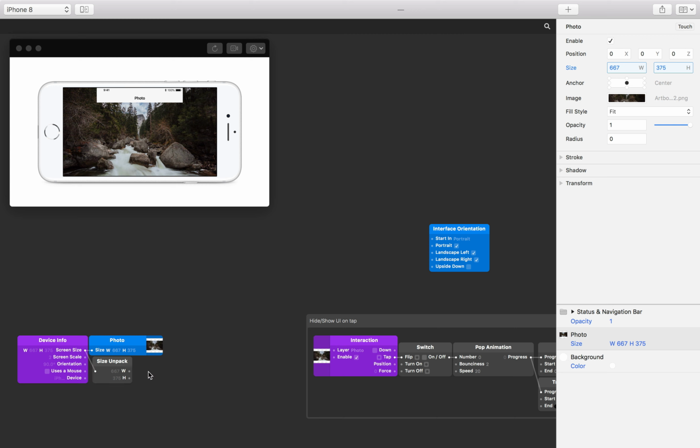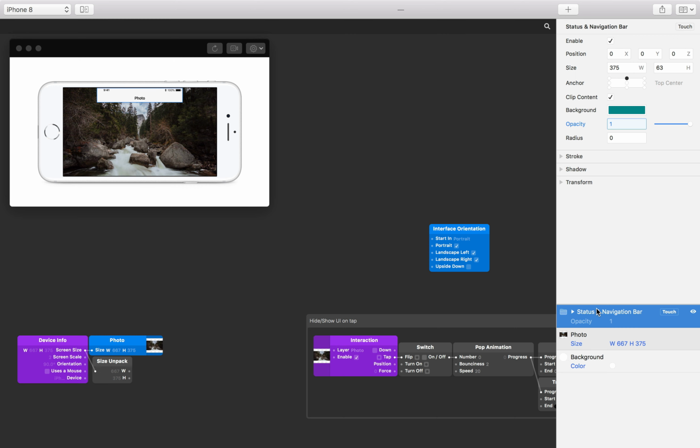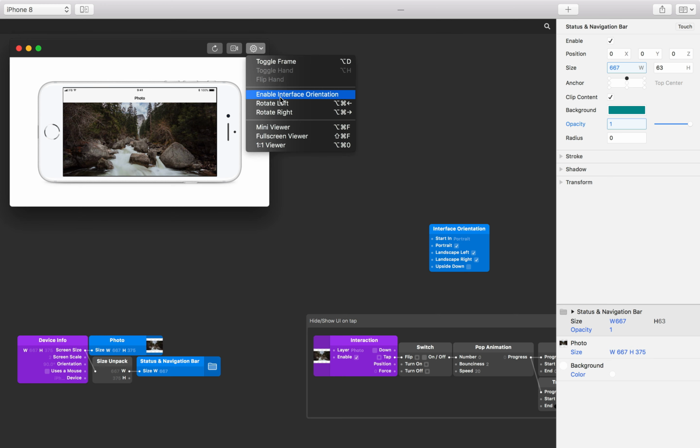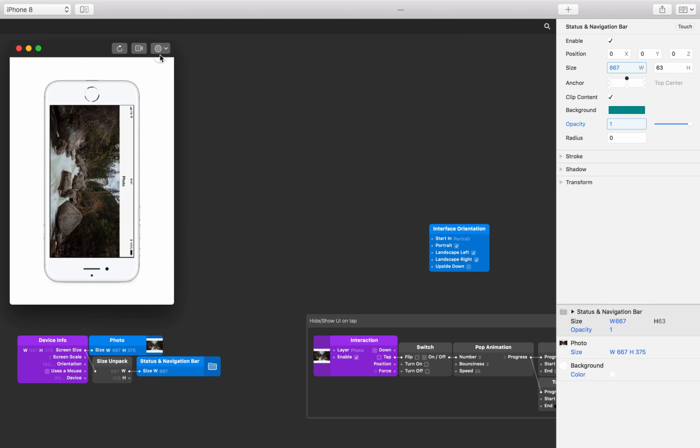Select the status and navigation bar group in the layer list and connect the width output from the size Unpack patch to the width input on the status and navigation bar group in the layer inspector. Rotate the viewer to see the interface rotate and the layers resize responsively. You'll notice when the device is upside down, which is not enabled on the interface orientation patch, the interface remains in the previous orientation.